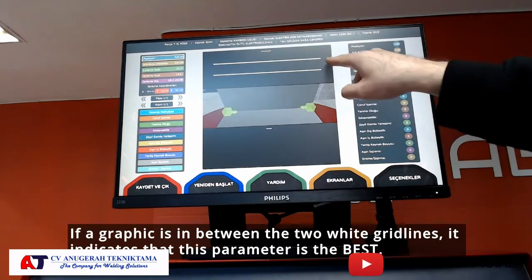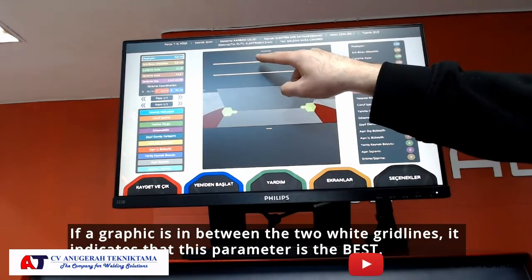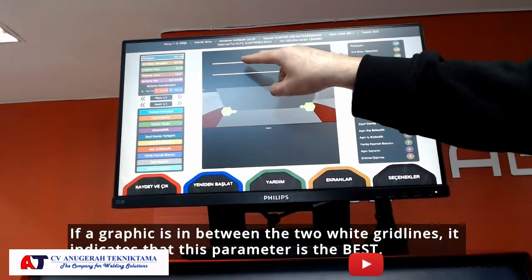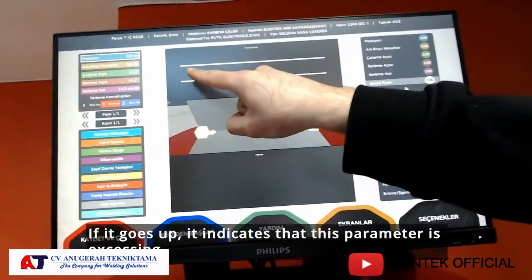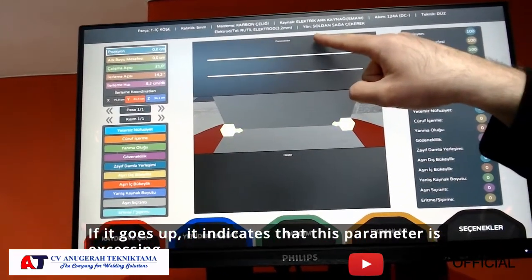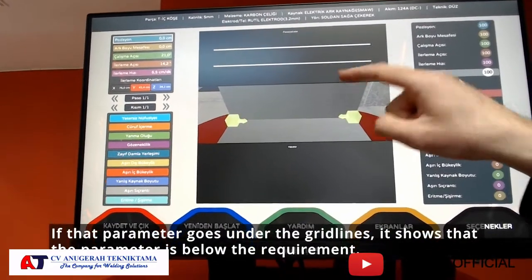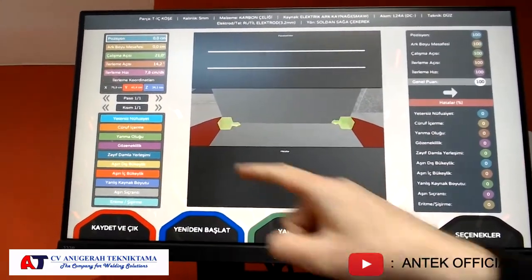If a graphic is in between the two white grid lines, it indicates that this parameter is the best. If it goes up, it indicates that this parameter is excessive. If that parameter goes under the grid lines, it shows that the parameter is below the requirement.